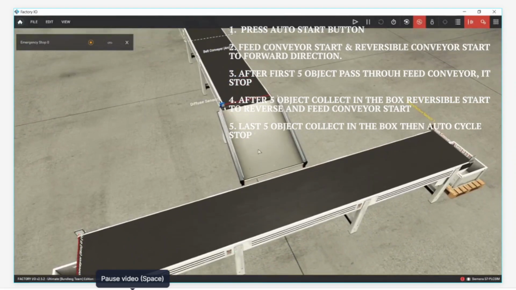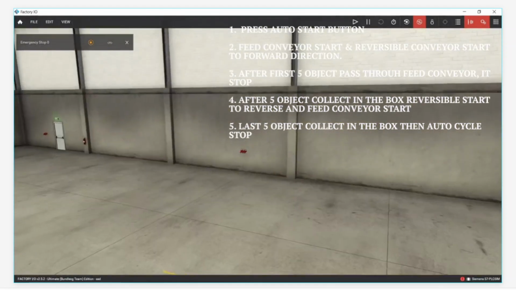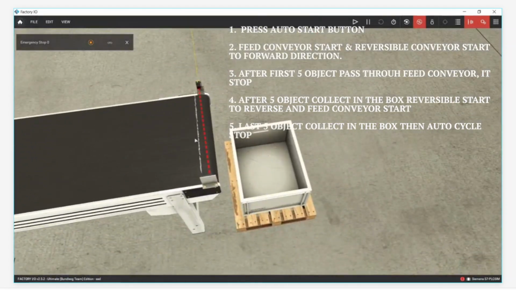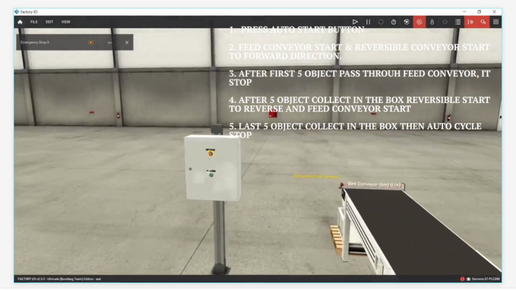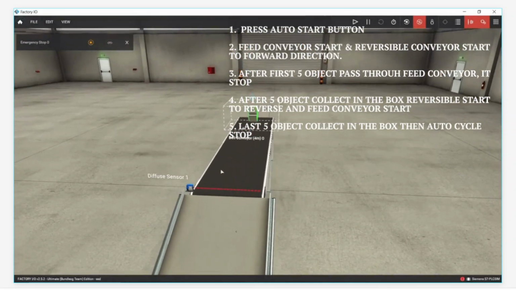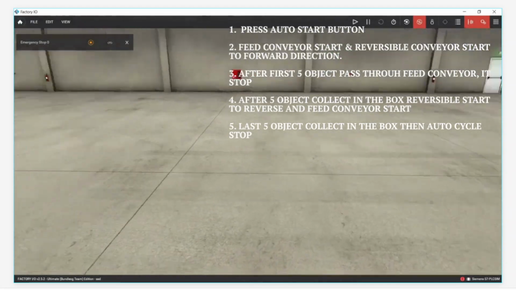5 plus 5 is equal to 10 objects to be collected in one auto process cycle from the feed conveyor by a reversible conveyor. First press the auto start button. Automatically the feed conveyor starts and the reversible conveyor moves in the forward direction. First 5 objects are sensed by the sensor above the feed conveyor, then the feed conveyor automatically stops. When 5 objects are sensed by the sensor above the reversible conveyor forward side, the reversible conveyor starts rotating in the reverse direction and the feed conveyor automatically starts to feed the last 5 objects.